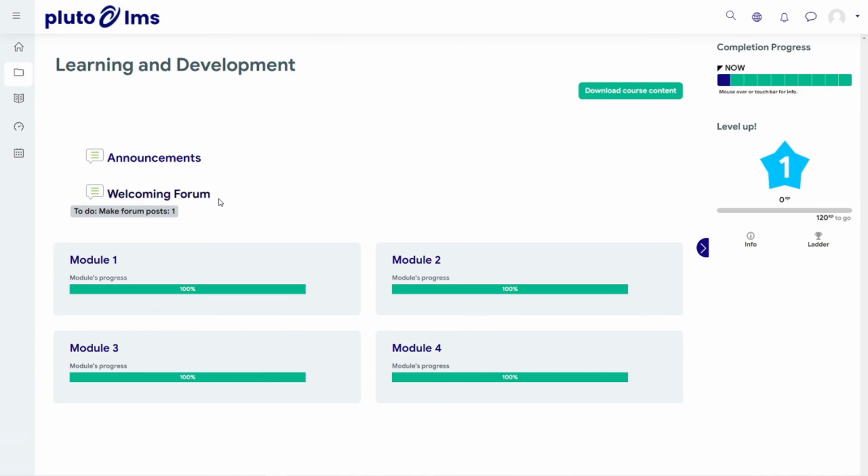You can see that all the modules are complete over here. That all depends on the conditional activity restrictions that you put in place.